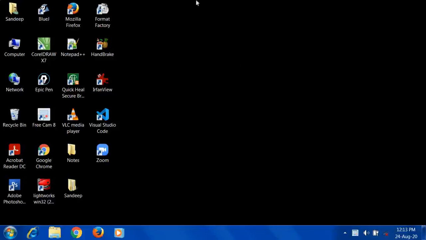In today's session we will discuss all about icons. These are the icons present on the desktop screen. First of all, we'll see what an icon is. Icons are small pictures that represent files, folders and programs. These small pictures represent a file, a program or a folder.